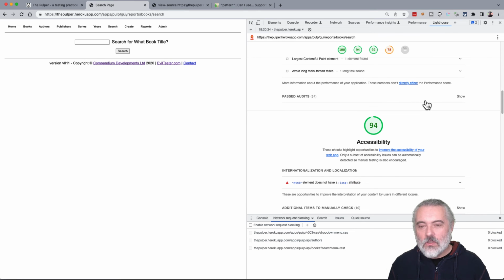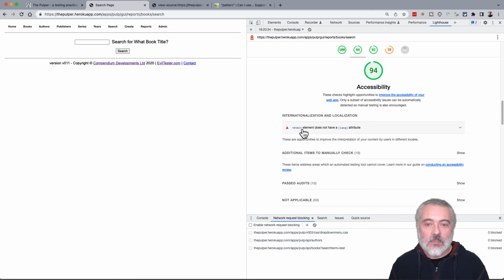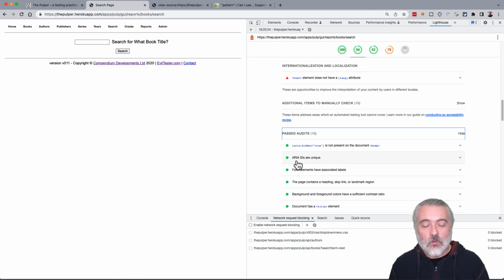And again, this is useful for trying to understand aspects of the web that we may not. We may not know anything about accessibility. So it's telling me that the HTML element does not have a lang attribute. I don't know what that is. I'm going to have to look it up. How does that impact accessibility? It can show me what it's looked at. Then I can go, I don't know what this means.